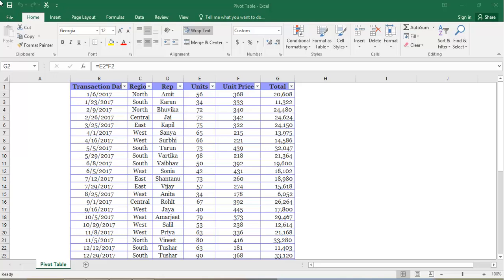Today we'll be talking about pivot table. Before we move into pivot table, let's look at the data and then we'll take it forward from there. The data that I have here on my screen currently has certain transaction dates for specific regions and the representatives for which they have been able to sell certain units. Each of the unit would have a different unit price, and basis that we've been able to calculate the total price for that particular commodity.